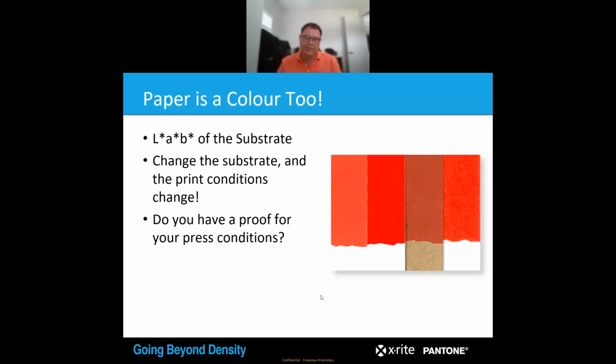So if you've told your ink supplier that you're going to print onto virgin white paper, and you're actually going to print onto recycled white paper, you may see the difference between those first two samples. Virgin white being the second sample, recycled white being the one on the left. So suddenly the change in color on press is not because of the ink, it's because of the substrate.